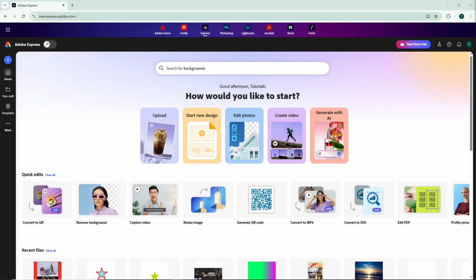This is a fantastic feature that gives you precise control over removing unwanted parts of your design, helping you create cleaner, more polished visuals. Let's jump right into it.